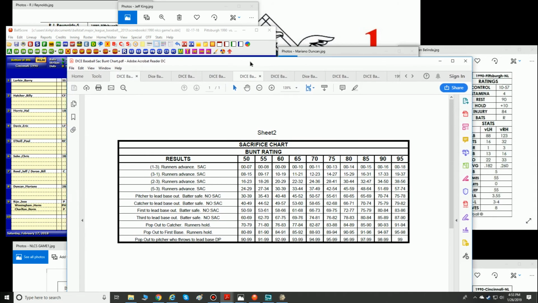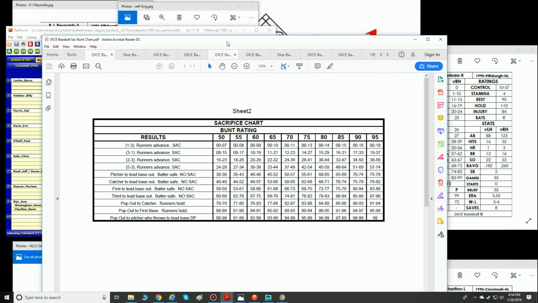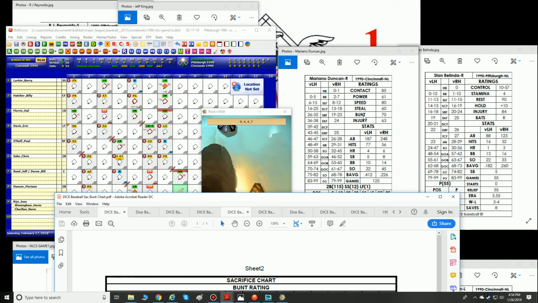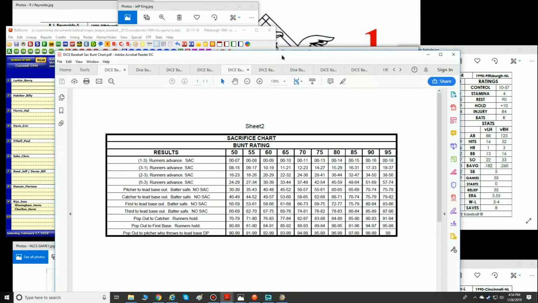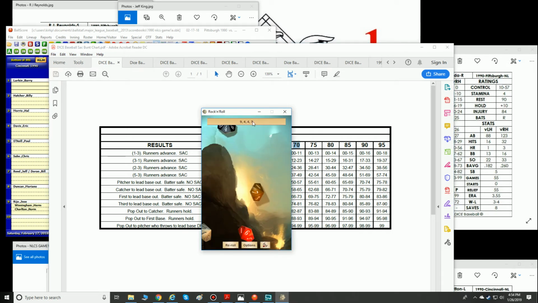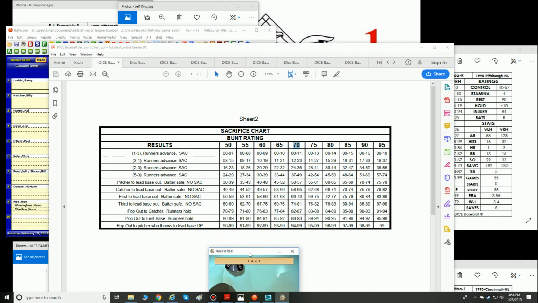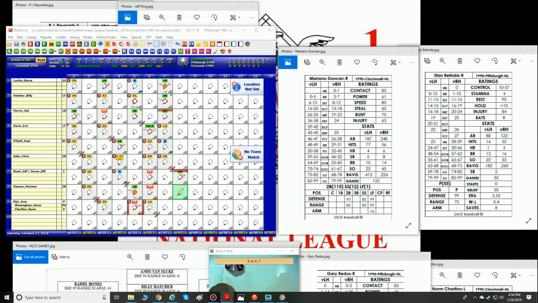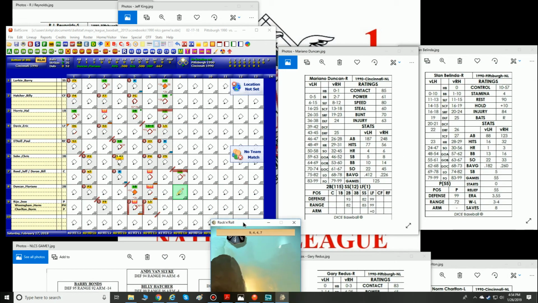Wow. So here's the chart, just to make sure you guys don't think I'm favoring one team or another. He's got a bunt rating of 70. So here's the sacrifice chart, 70. We just rolled a 94. 94 to 99 is pop out to the pitcher who throws the lead base runner out, double play. So what an interesting 5th, 6th, 7th inning. We've had some really interesting plays, which is good because now we know how to do them and everything.